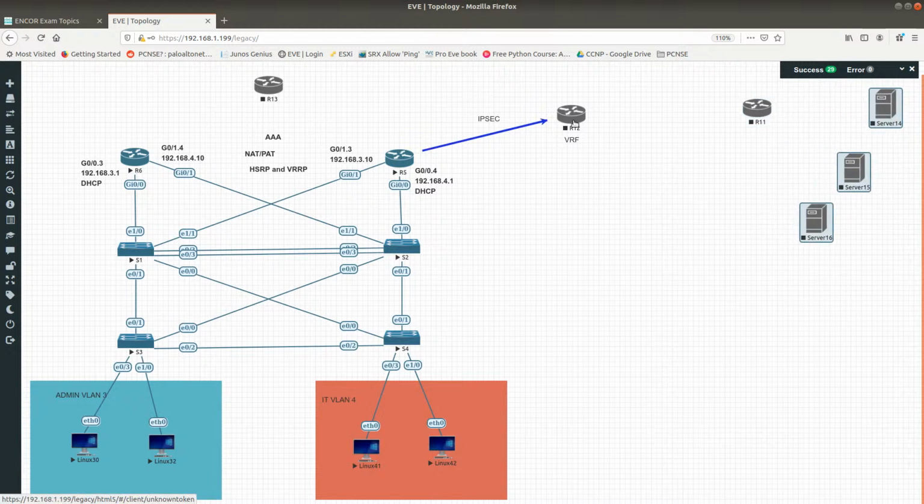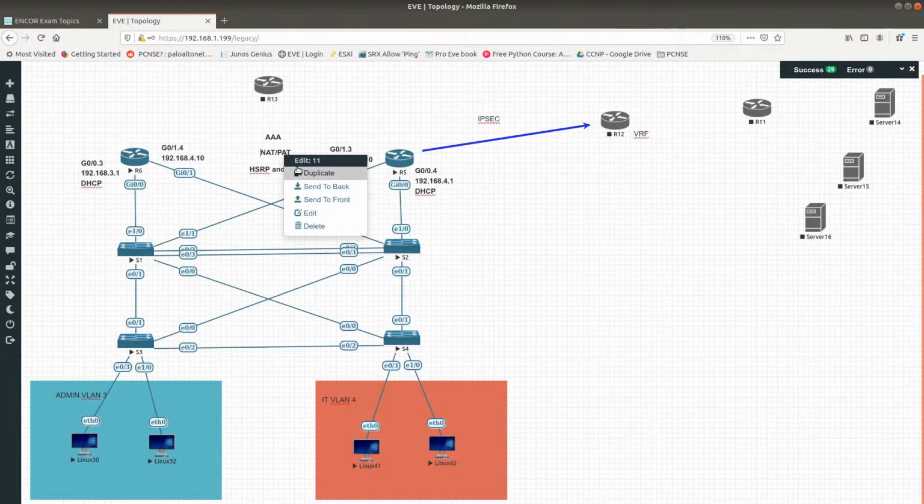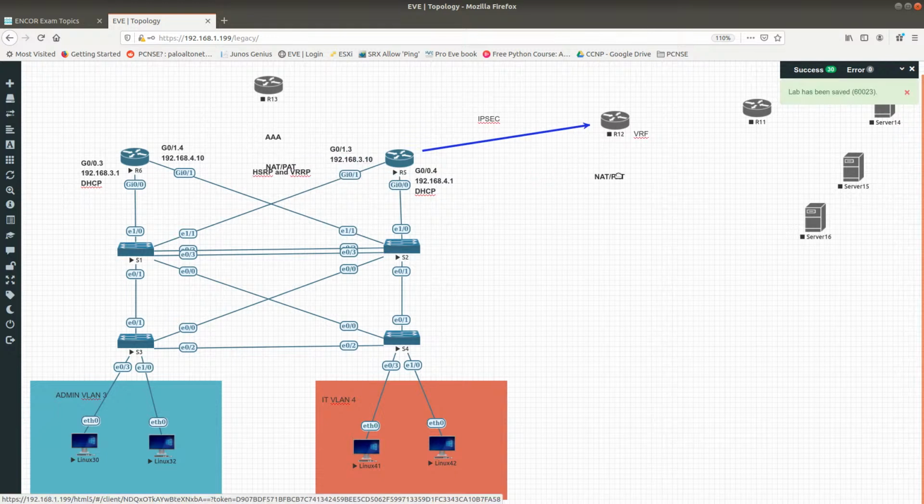Okay, so we have this right here. This guy right here is going to have VRF. We are probably going to have to do some NAT, and either NAT or PAT. I'm probably going to do NAT and PAT over here as well for static NATing. IPSec, AAA is going to be everywhere. HSRP. Probably going to configure the DHCP server right here too.